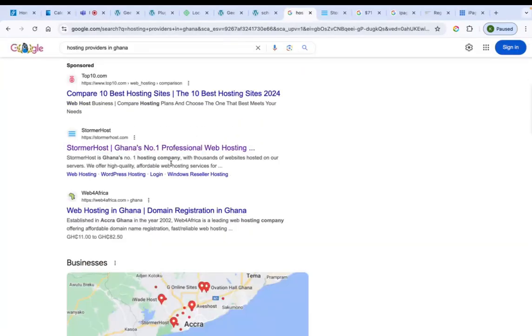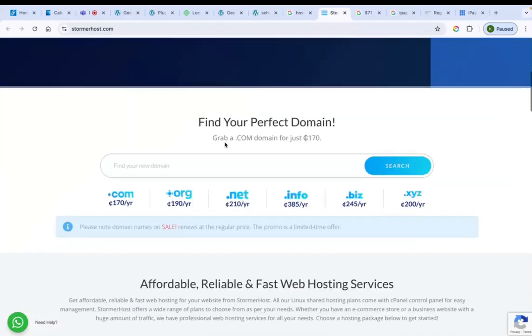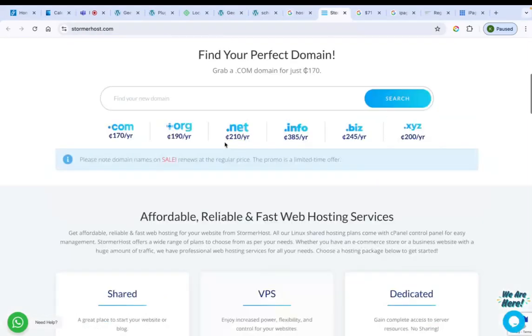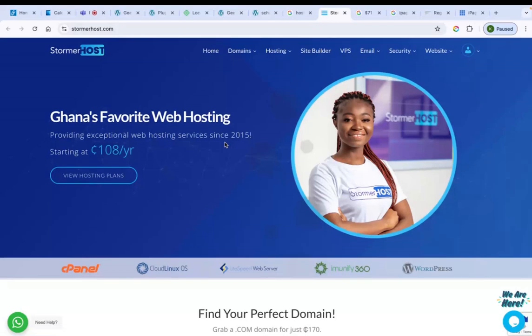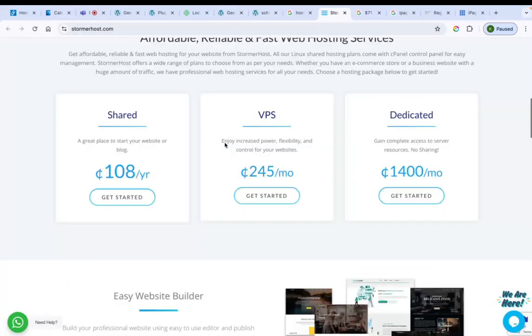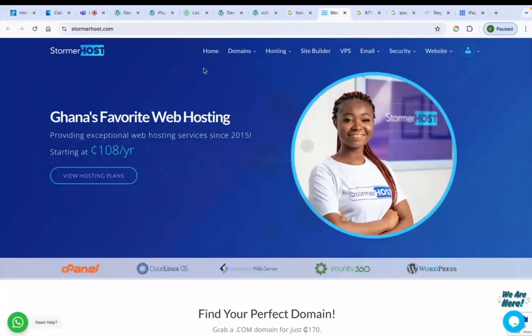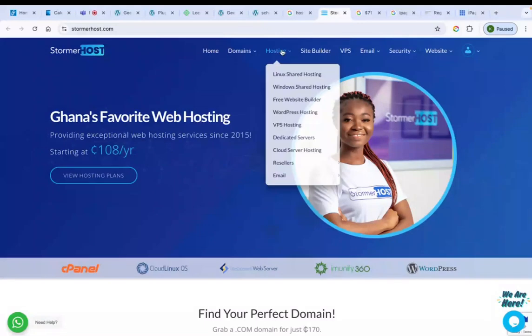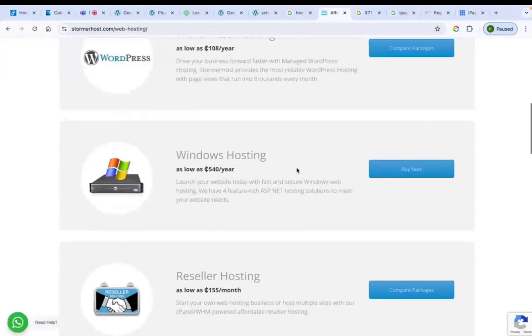So I have been with Host for some time now. I think 3 years and I paid 5 years. But Host is also reliable. So you go to the website, hover over the hosting, then click on the hosting. So we have different types of hosting plans.